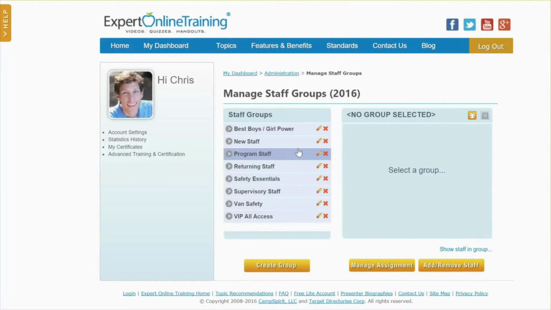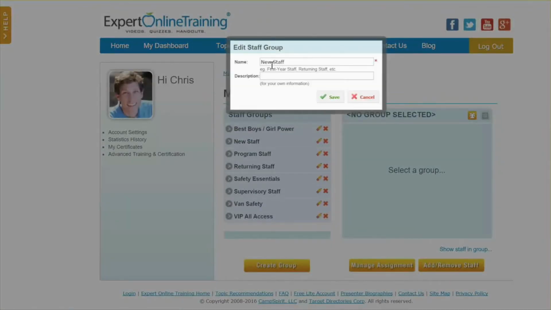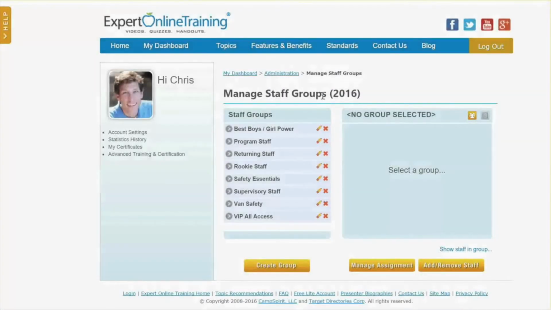EOT creates 4 groups for you to start with: new staff, program staff, returning staff, and supervisory staff. You can see that I've added some other staff groups, and you can add as many as you would like. You can also rename the groups. For example, if I don't want to call them new staff, but I want to call them rookie staff, I just click on the little pencil and replace the word new with rookie. So there we go.